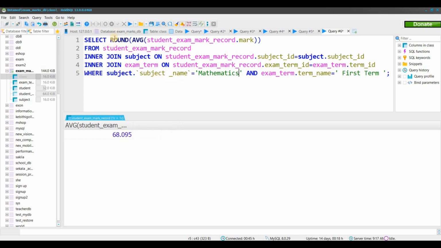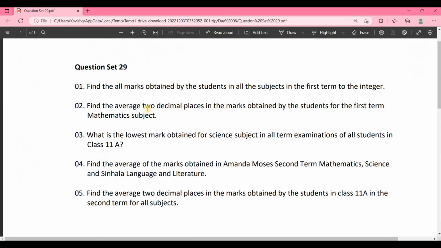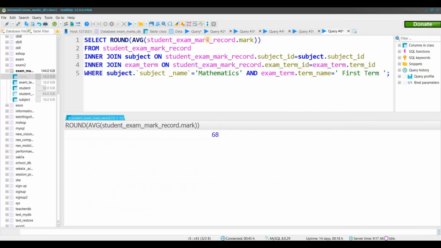So here you can see I have applied the round function to the average I have calculated. Now I am going to run this. So you can see the average has been calculated, but it has been calculated into whole numbers. But in the question we want the average to two decimal places. For that I'm going to apply the 2. 2 means we have to calculate the average into two decimal places. Because of that I'm going to add this 2 into the round function.